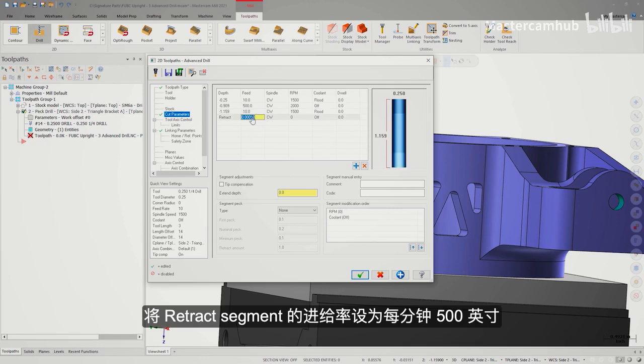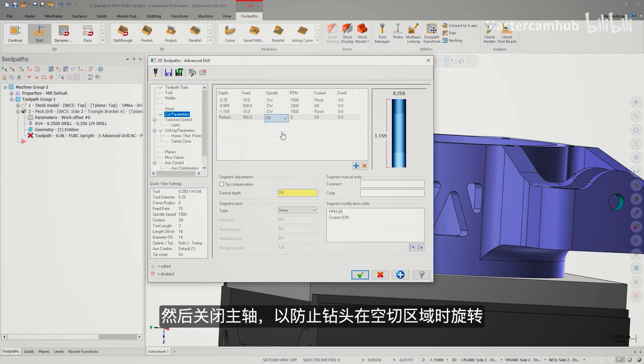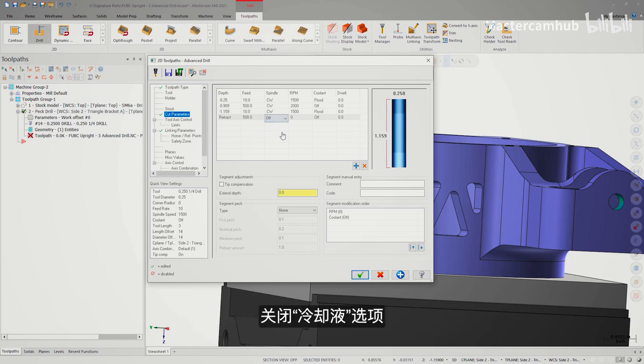For the retract segment, let's change the feed rate to 500 inches per minute and turn the spindle off to prevent the drill from spinning in open air. We can also turn the coolant off.